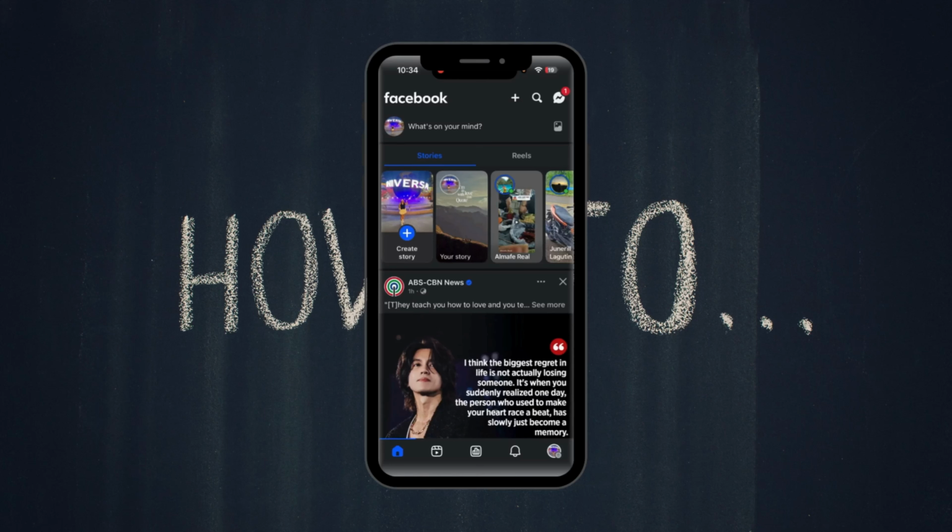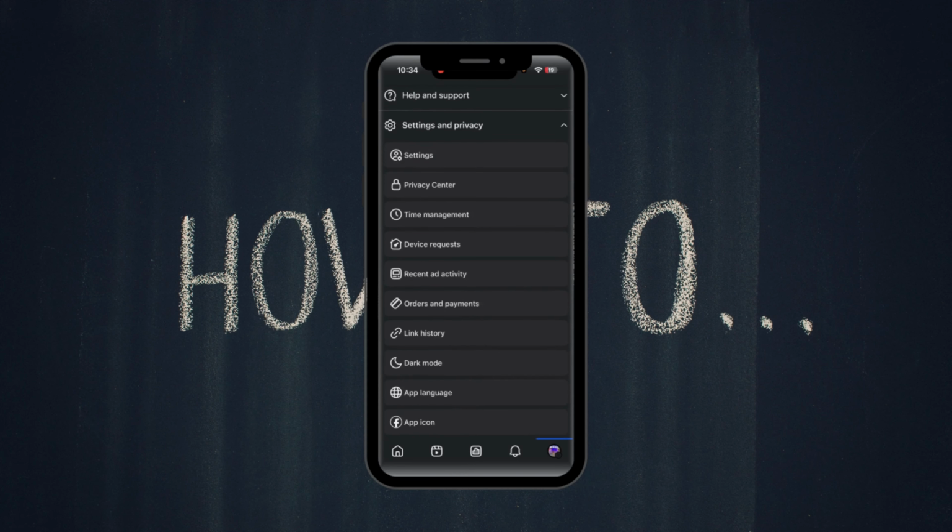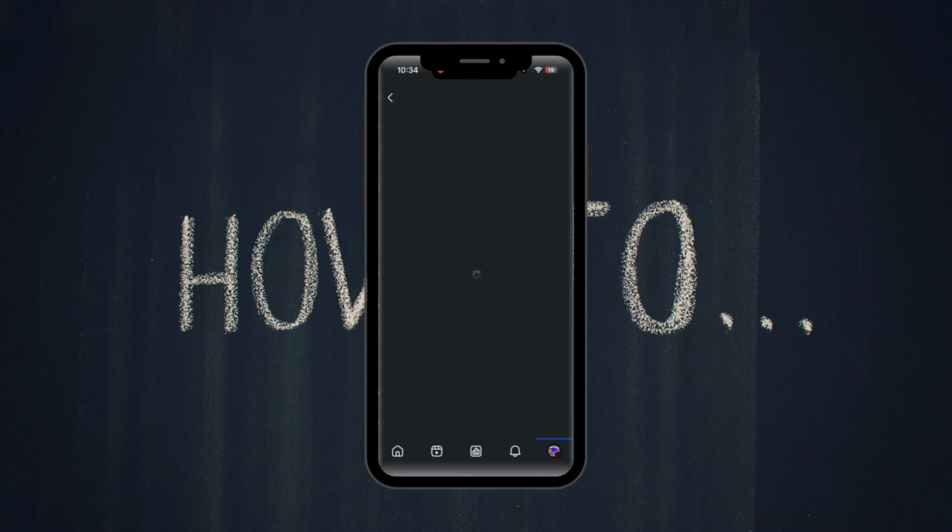So to start, open the Facebook app, then tap your profile picture in the bottom right corner. Then from here, scroll down to Settings and Privacy. So select that and from the options, select Settings.